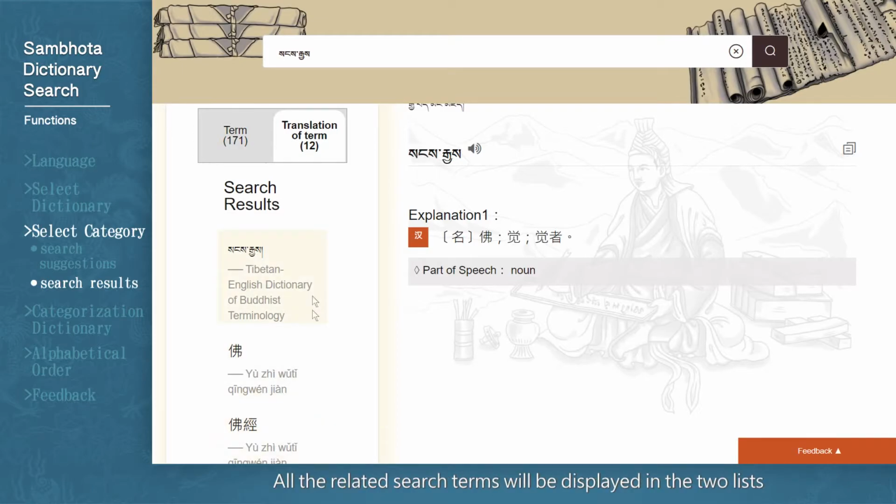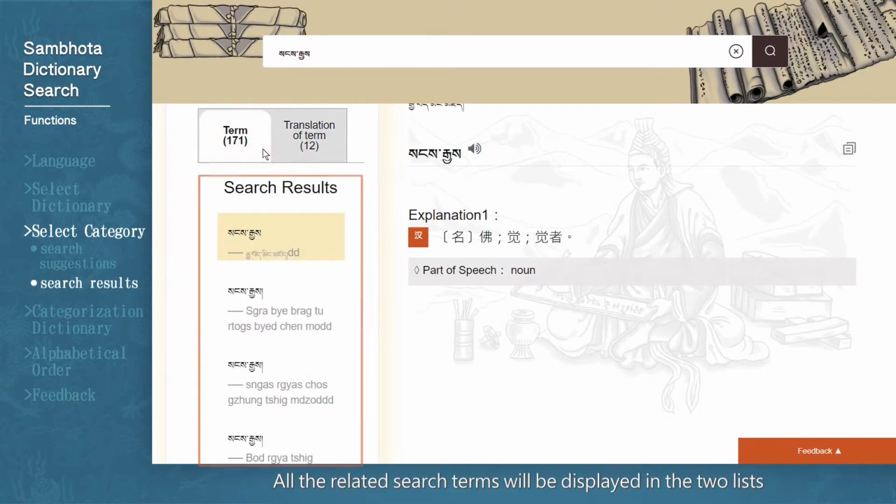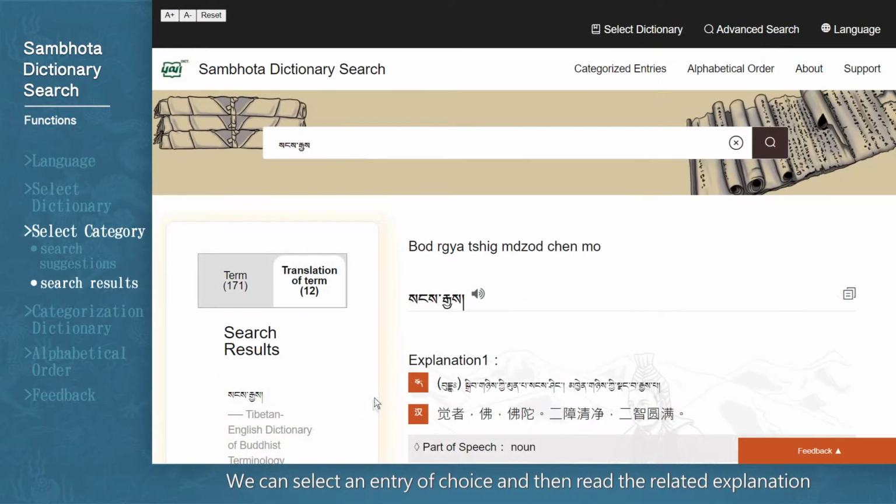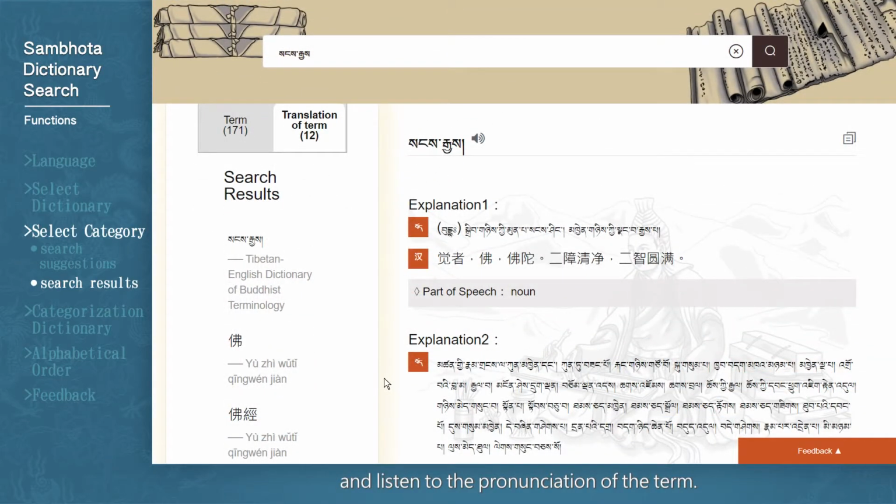All the related search terms will be displayed in the two lists of the main dictionary term and related term of the main dictionary term. We can select an entry of choice and then read the related explanation and listen to the pronunciation of the term. Sangye.